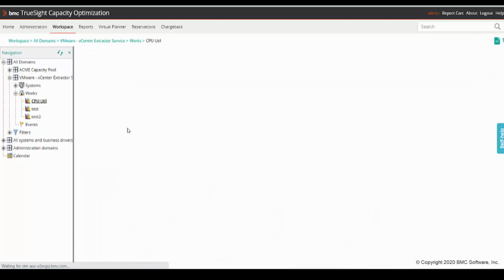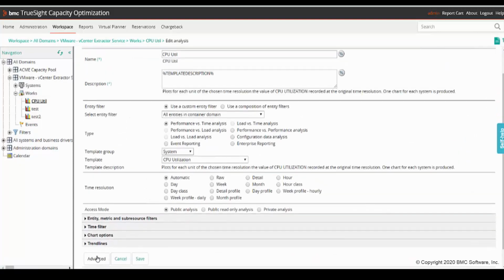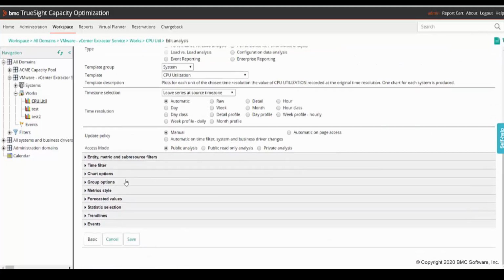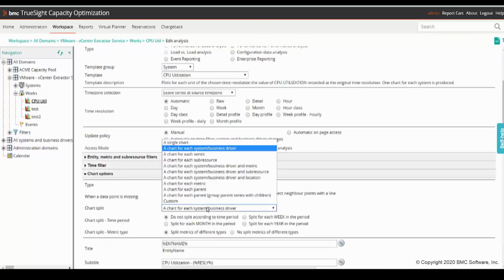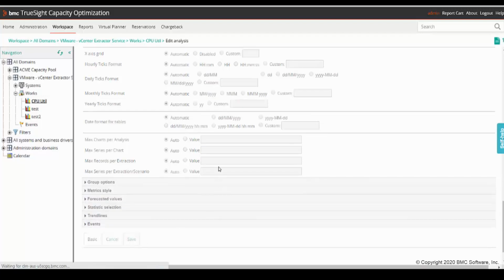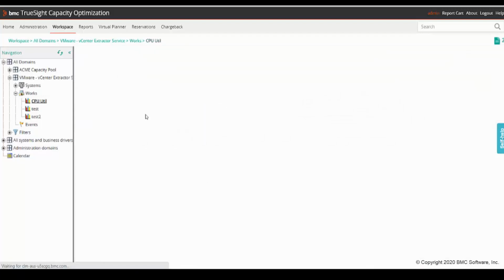We'll go to edit, advance. Here I'm setting the chart split option as single chart. Go to chart options, single chart, save it. We have output for the same.